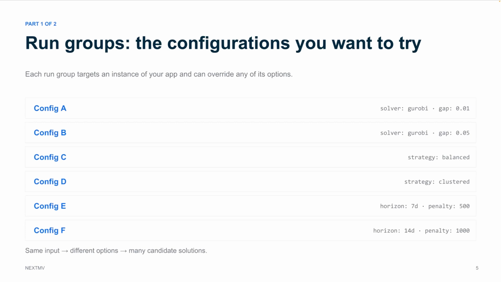So run groups are the configurations. Each one points at an instance of your app and can override any of its options. You might have one group with a tight MIP gap and a loose one, as the more solver focused example, one with a balanced batching strategy, one with a clustered one. But in every case, it's same input, different settings, many candidate solutions, all running in parallel, and then one ultimately returned.